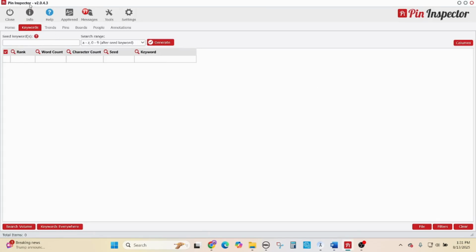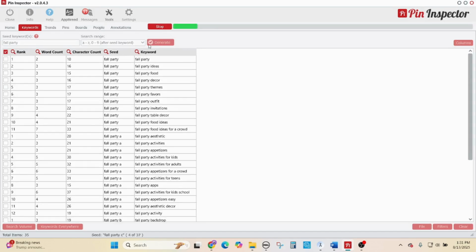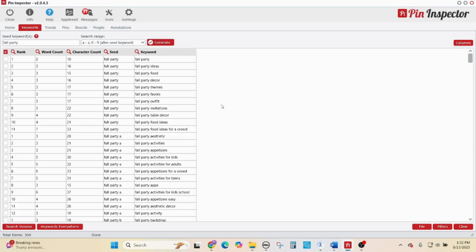So just as a bonus, this is not a free tool, but I've recently started using this tool here. It's called Pin Inspector, and it just makes keyword research a whole lot easier. So instead of having to go through and manually do all of those things that I just showed you, you can just type in a category, let's say fall party, and then hit generate, and then it automatically generates all of these keywords. So it's just a lot faster, but you definitely can do it the free ways that I showed you before. That's how I did it up until 2 months ago. I just recently paid for Pin Inspector, but if you are interested in streamlining your keyword research, this is a really handy tool, and I'll leave the link to this in the description below.